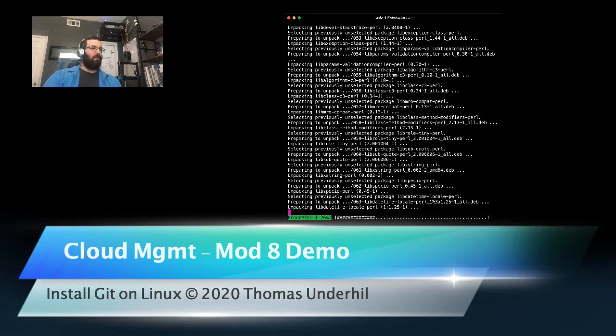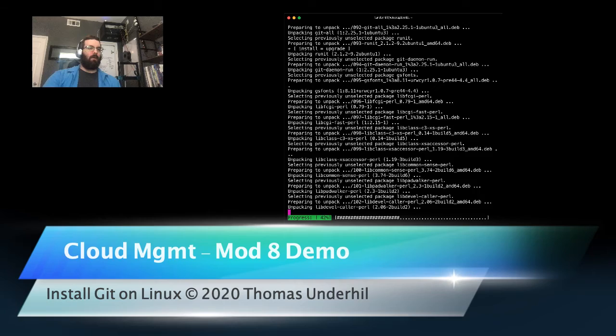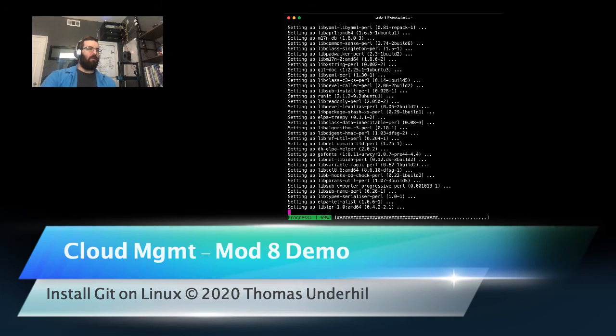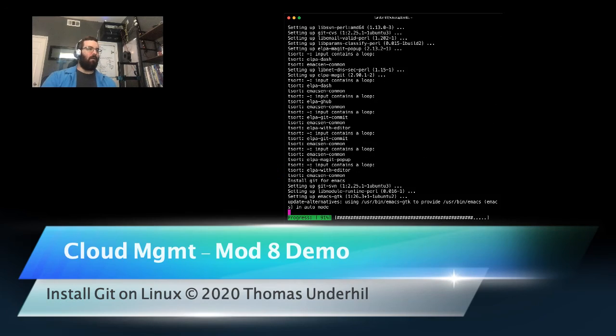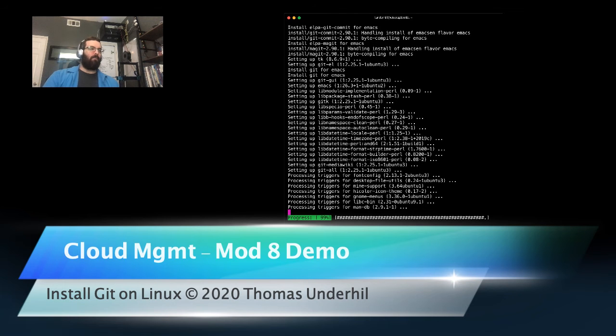Now note, if you're on Mac or Windows, there are instructions for that as well. So if you do want to install Git command line on Windows, there's an explanation of how to do that. And then there's also how to install Git on Mac as well.